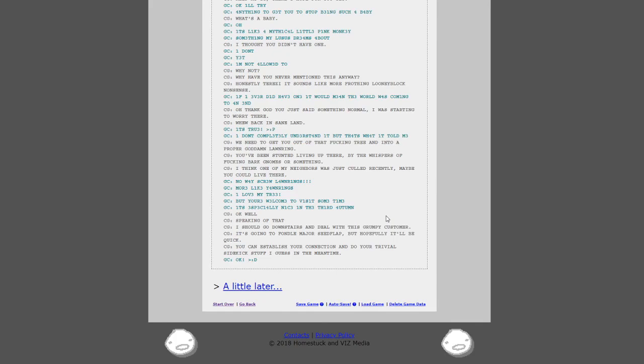Culled? I love that so much. No way, screw lawn rings. More like yawn rings. I love my tree, but you're welcome to visit sometime. It is especially nice in the third autumn. Okay, well, speaking of that, I should go downstairs and deal with this grumpy customer. It's going to be to fondle Major Seed Flap, but hopefully it'll be quick. You can establish your connection and do your trivial sidekick stuff, I guess, in the meantime. Okay. A little later.